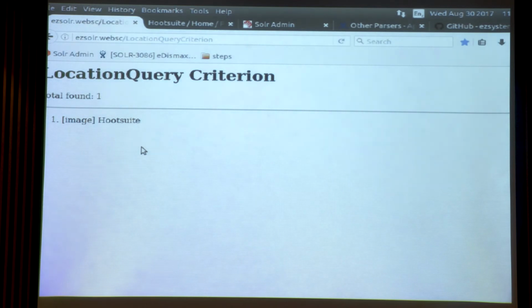So that's it regarding the location query criterion. If you have any questions before the next step. Okay.